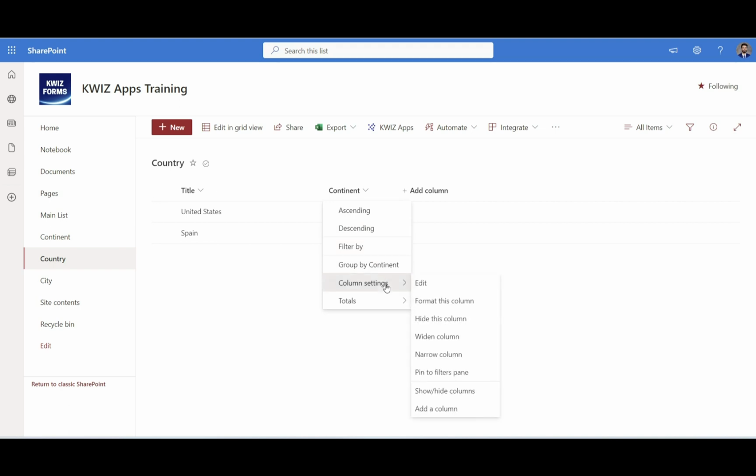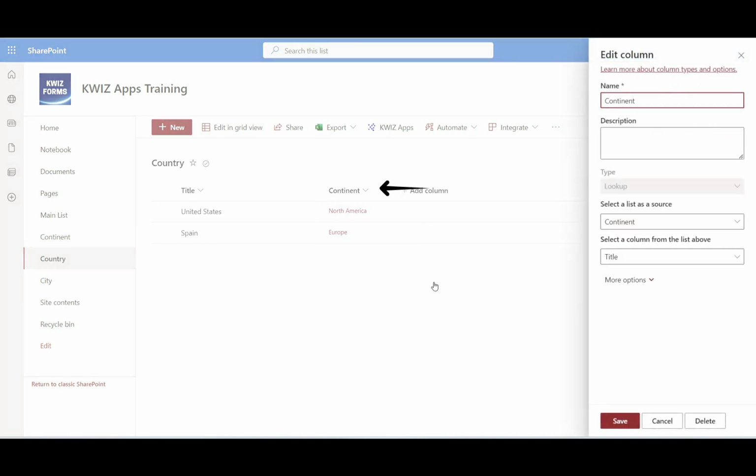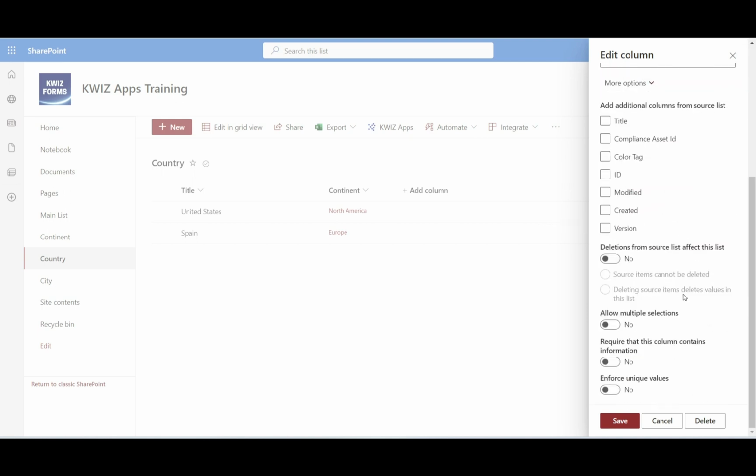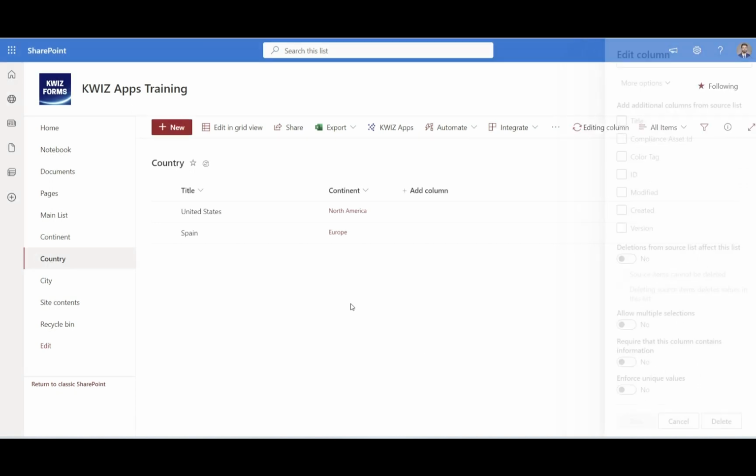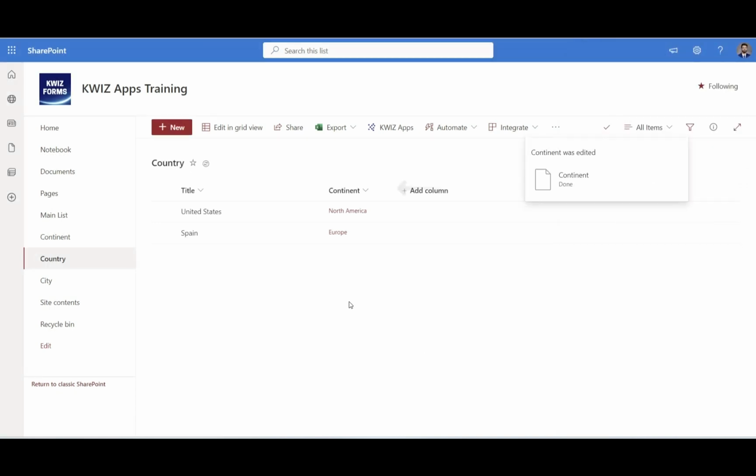And in an additional column, you're going to want to name that column what the top level option is. In this case, it's continent. So you're going to want to create a column called continent in the country list, apart from the title, which will be the actual country. Now, this column must be a lookup column, and it will be looking up to the continent list.